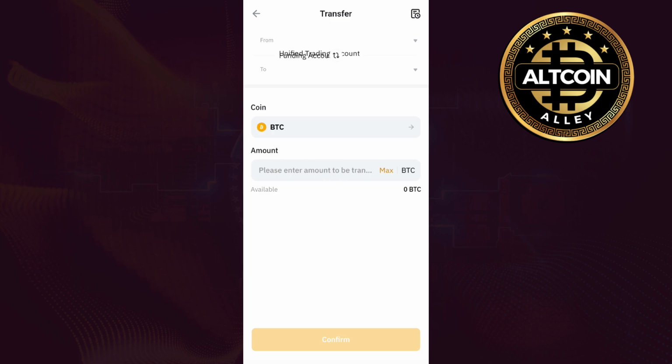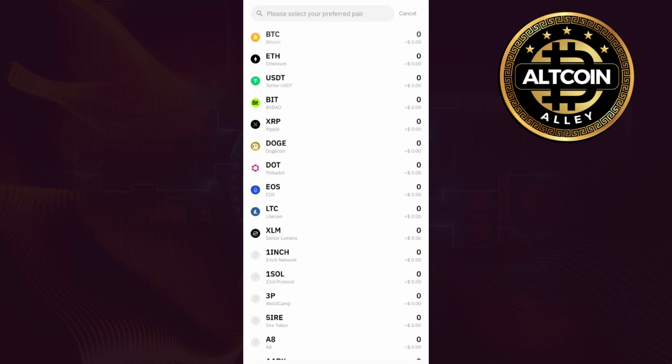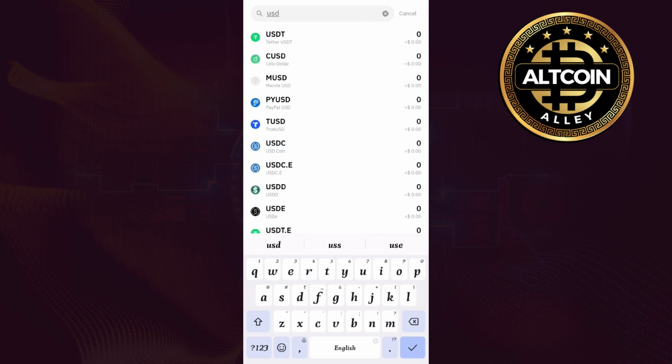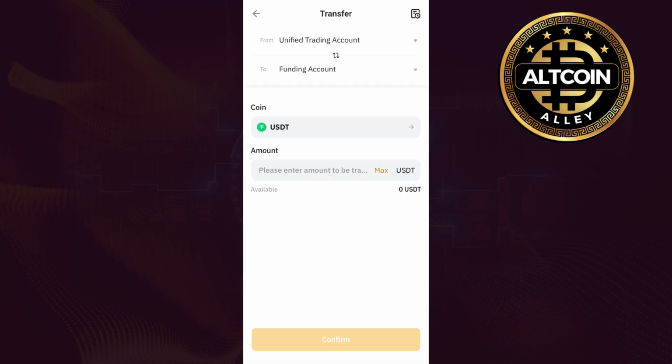After that, you just have to make sure unified trading account is on the top, and in the to section we have the funding account. Now here you need to tap on the coin section and you need to search for USDT, or you can even select any other coin if you want to convert it, but for this video let's say I have selected USDT. Now you just have to enter the amount of USDT that you want to convert and tap on the confirm option in the bottom.